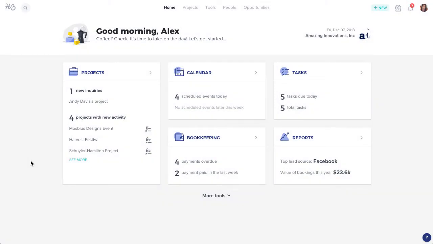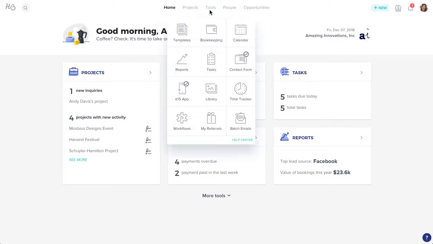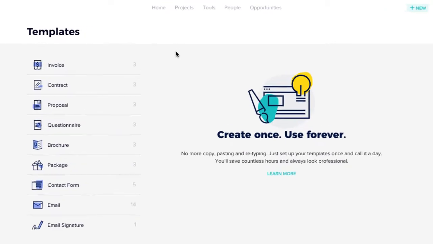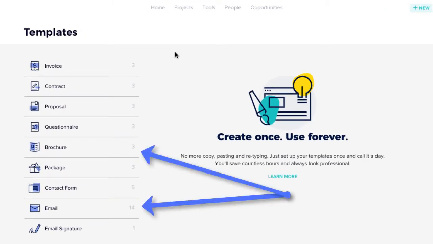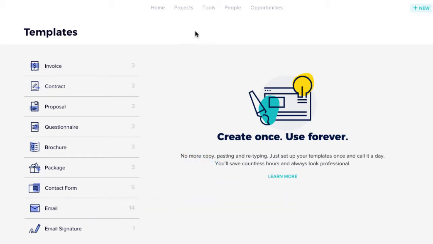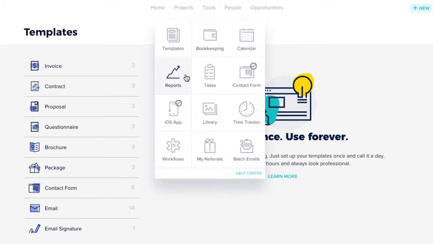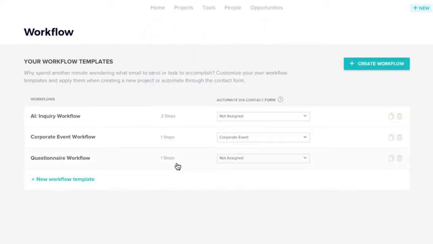Before creating a workflow template, make sure that you have all the potential elements of your workflow in place. Click the Tools menu, then Templates. Workflows can utilize email, brochure, and questionnaire templates, so double-check that those are ready to roll. When you're ready, head back to the Tools tab and select Workflows.